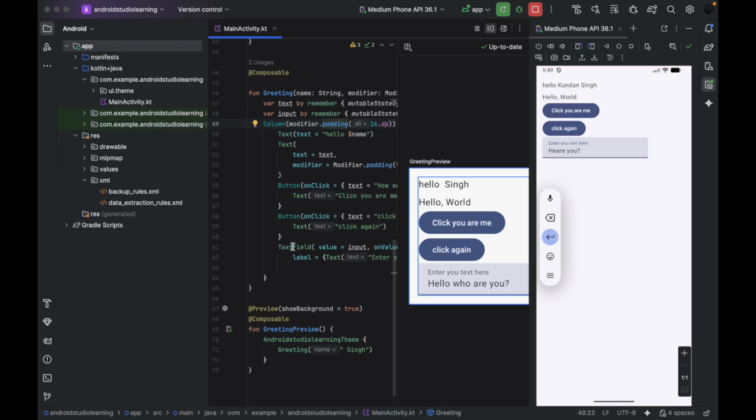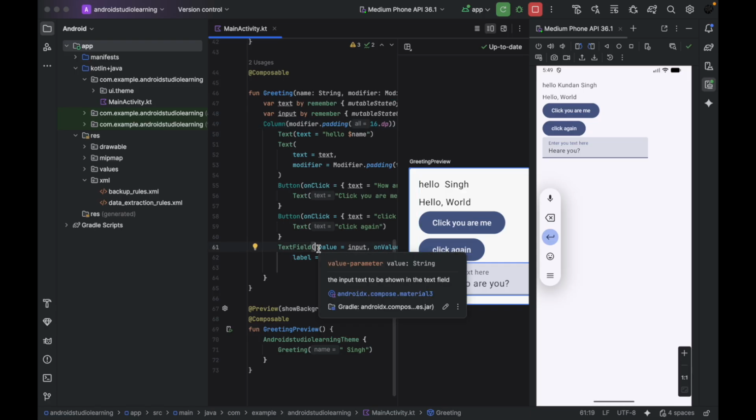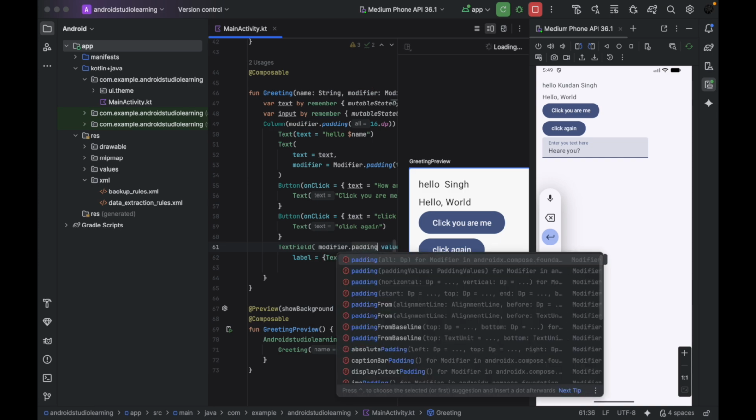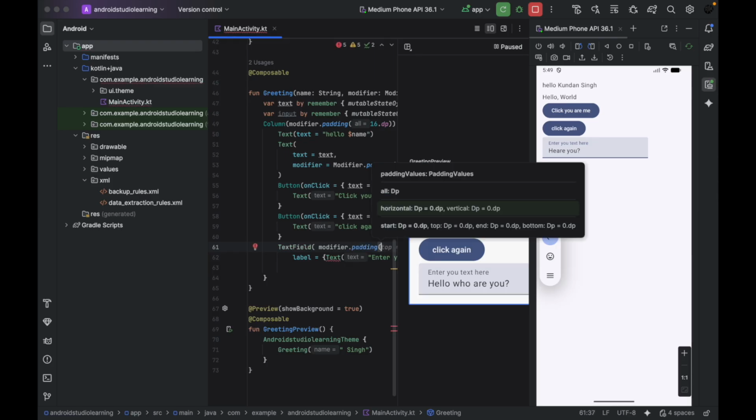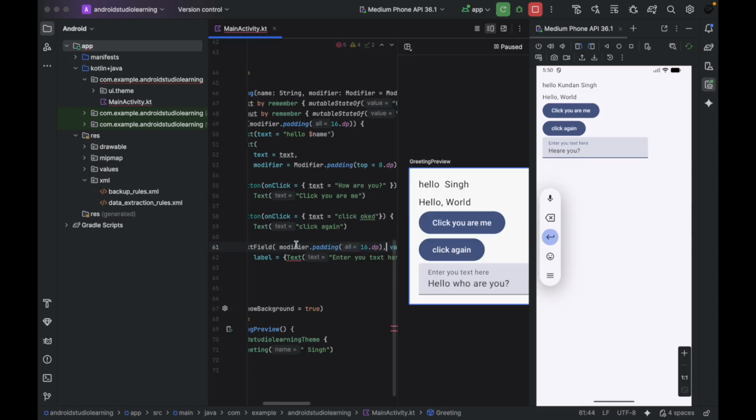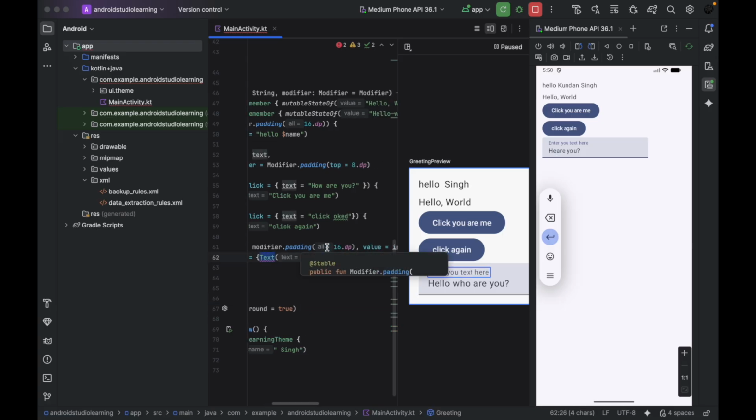Okay, I want to see, can I write it here also or not? Let me see. I'll just write Modifier dot padding, and then the padding value like 16.dp. I put a comma here. Okay. Not working. There's some error showing, so I believe it's not like that. I need to understand how it really works.